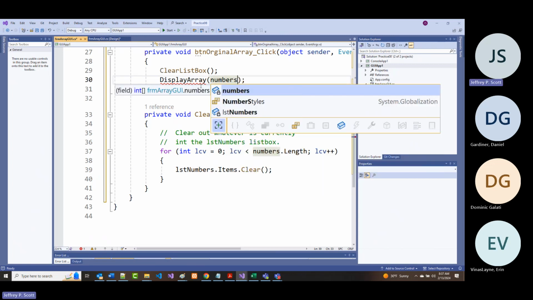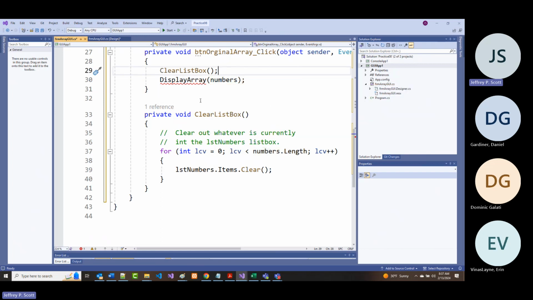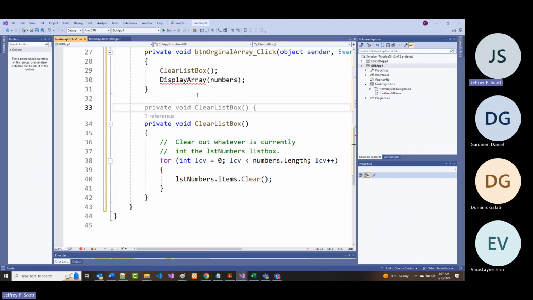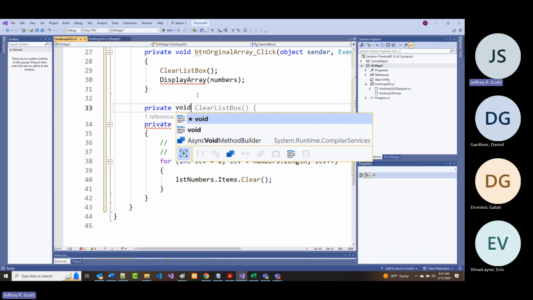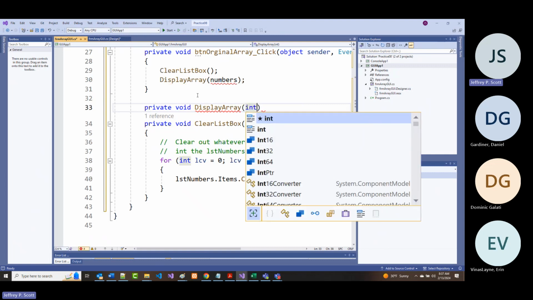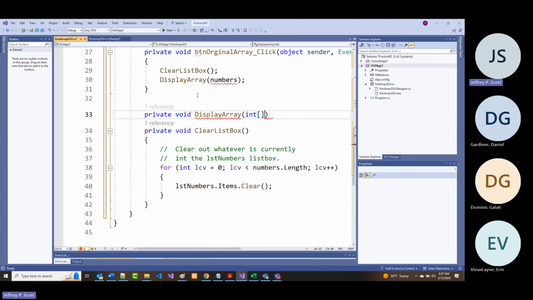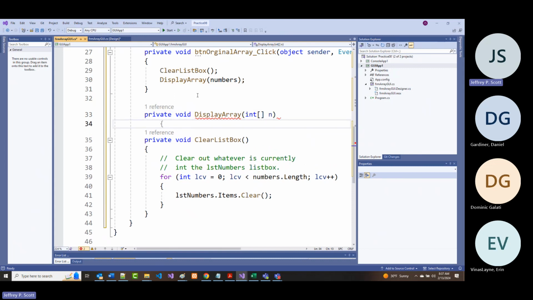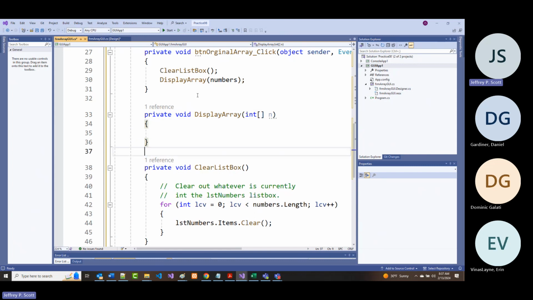Now, I've already got an error here because we haven't written this yet. I'm going to put that down here. So I'm going to say private void display array. Now I have to let it know it's an integer array. And it's called numbers, but we don't have to call it numbers. We can just call it N for numbers. We can call it numbers, so if that makes you feel better, you can do that. All right, how are we going to clear it, or how are we going to fill this up?